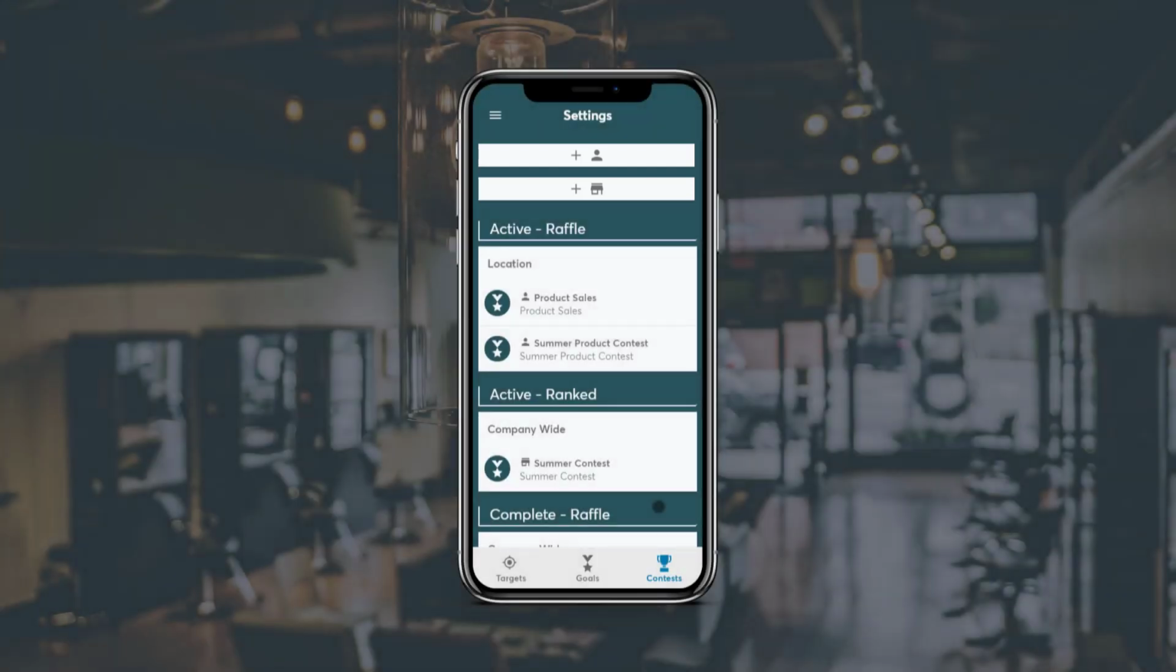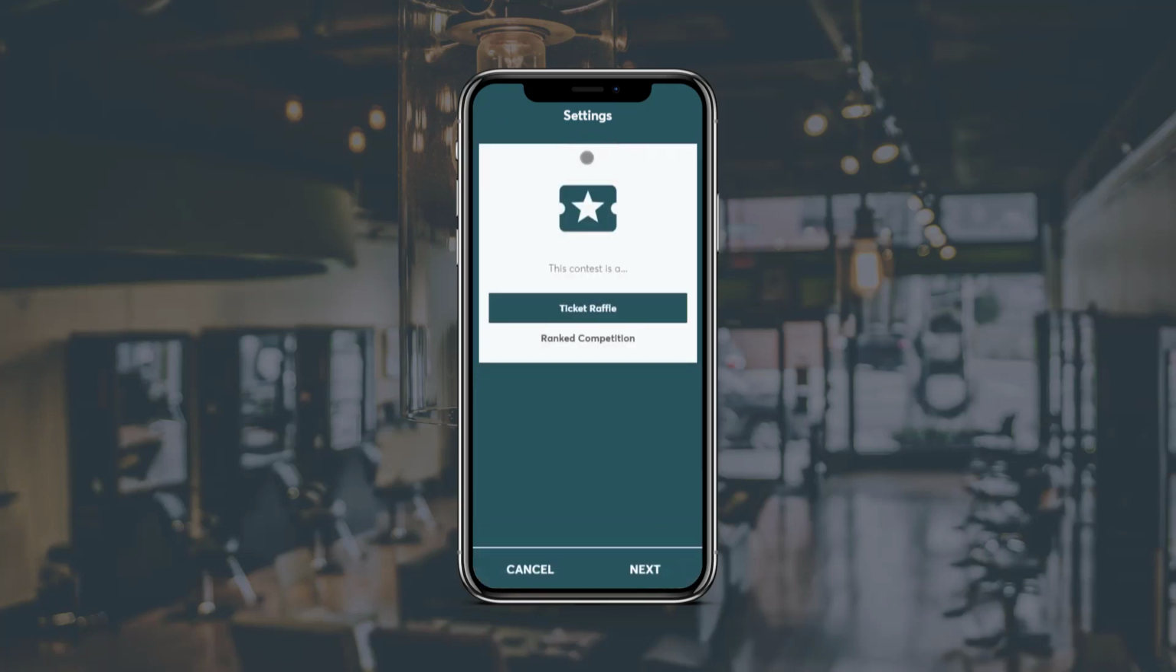For this example, the business wants to put employees up against each other, and we will tap on the person icon to continue. Next, choose the contest type. Ticket raffle will always be the default here, and with this, qualifying staff members will earn tickets once they reach a set amount that is based on the metrics used for the contest, and the winner will be drawn at random. This means that any employee can win the contest, but the more they sell, the more tickets they will earn, increasing their chances of winning.